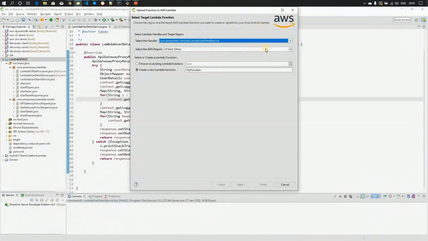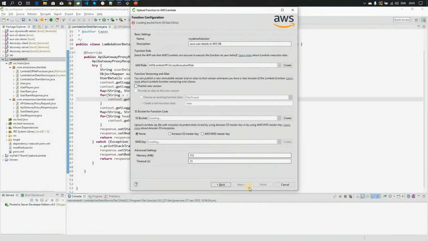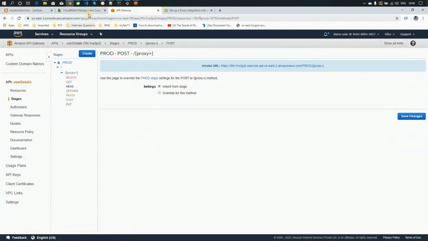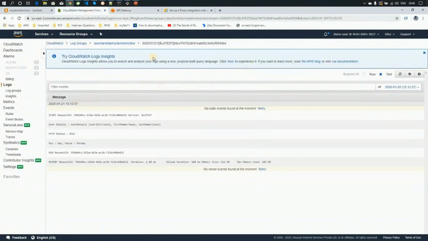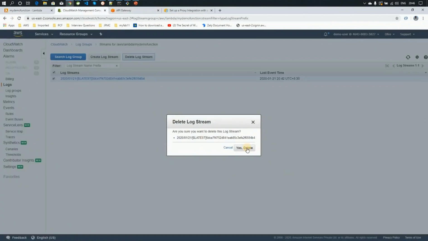Upload function to AWS Lambda, and this will be user detail service. Choose the function. Click on finish and wait for the upload to be completed. Yeah, it's done. So now let me first clear this log, delete the log stream.